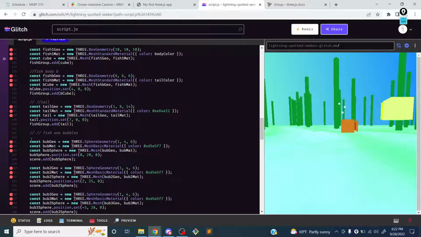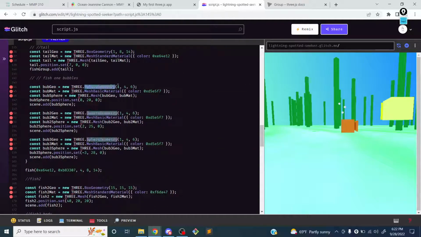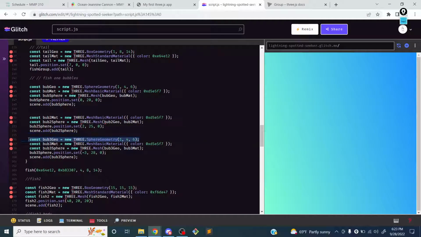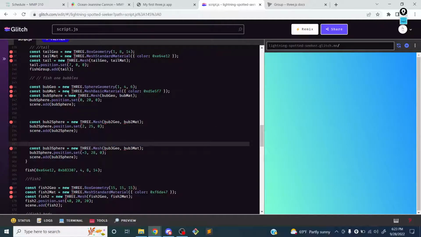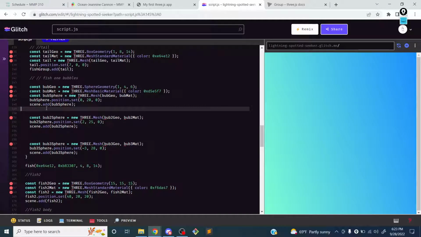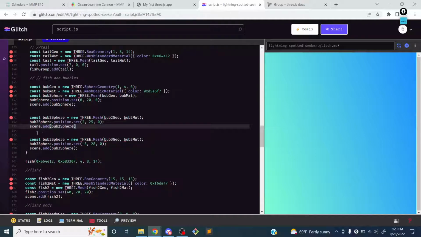Okay. So the bubble geometry is always the same, since it's always just a sphere geometry with 1, 4, and 6. So I'm going to delete these extra bubble geometries. We don't need these. The bubble material is always the same, so we're going to get rid of these. And the bubble sphere is different, so that's good. So we have bubble 1, bubble 2, and bubble 3. And so let's clean this up just a bit.